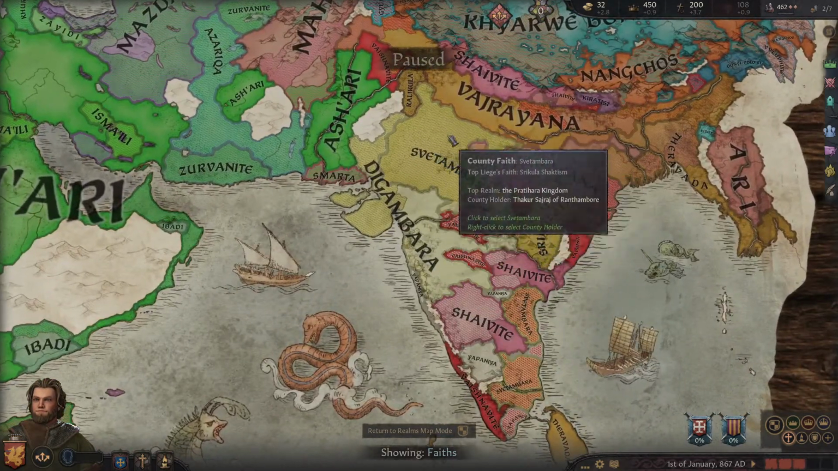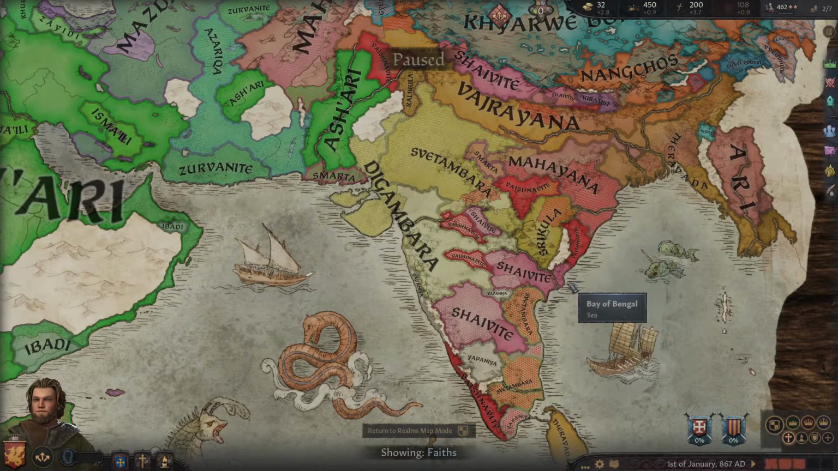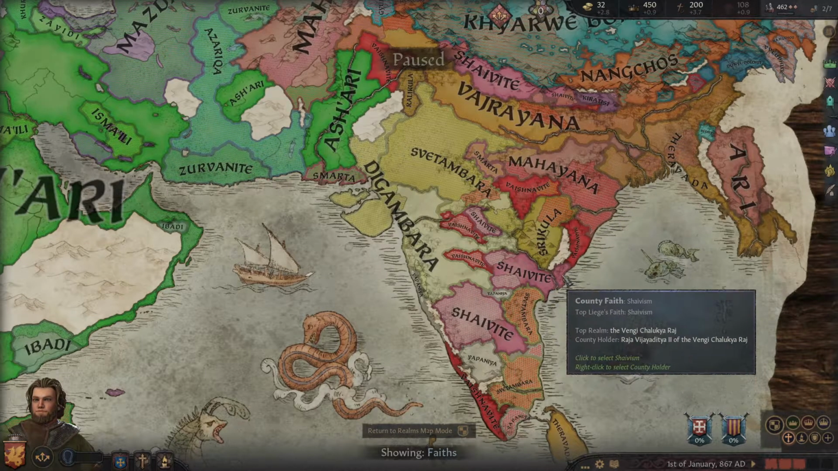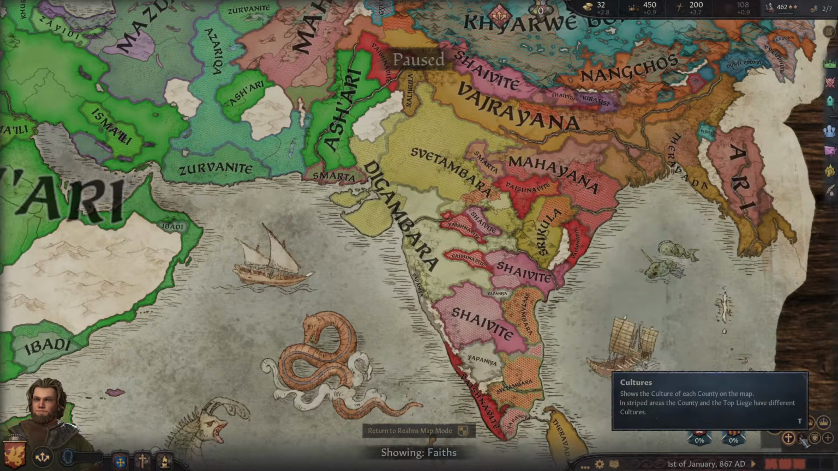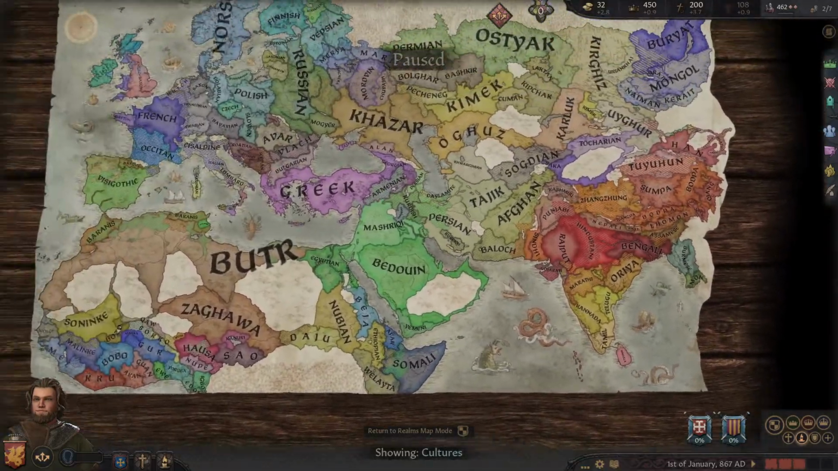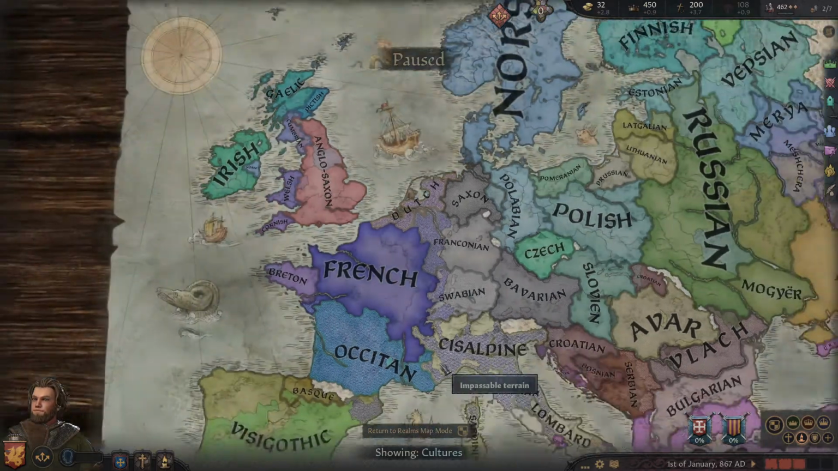The lines, of course, mean that that's the faith, but that doesn't mean the people or the government running it is of the same faith, so there's a conflict. So I think that would make these really difficult. You've got the cultures, which again, here you have Anglo-Saxon, Cornish, so there's different cultures.